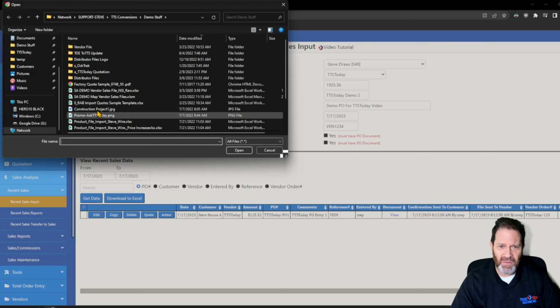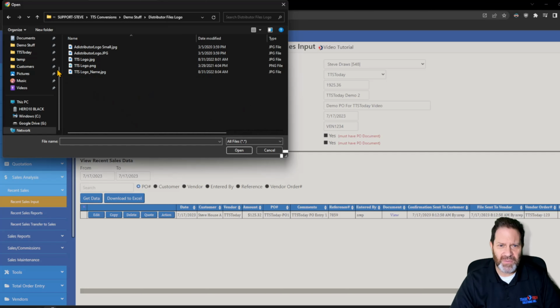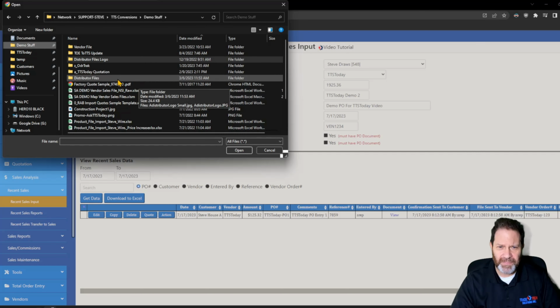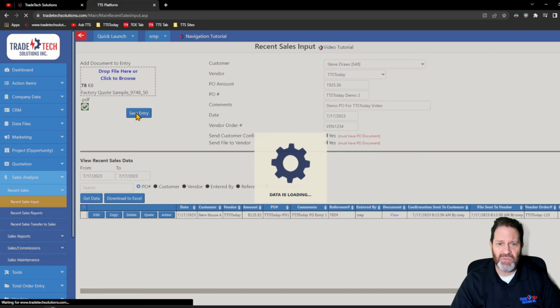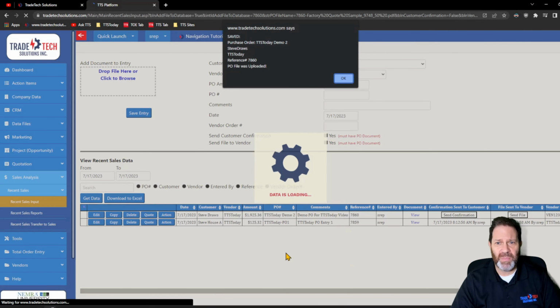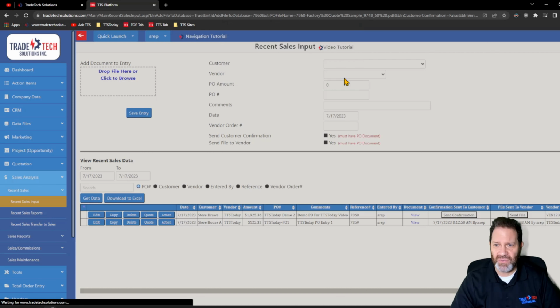By clicking on here, I can go into wherever you have that attachment. Let's choose a factory quote. And then at the end, when all your information is correct, you can make any changes at this point, and then we can hit Save Entry, and you'll see it immediately shows up at the bottom. It gives you this information: the purchase order name, customer, the vendor, a reference number, which is assigned by the system. It's basically an incremental number that gets generated by TTS. And PO file was uploaded, so we do have an attachment. Click OK.